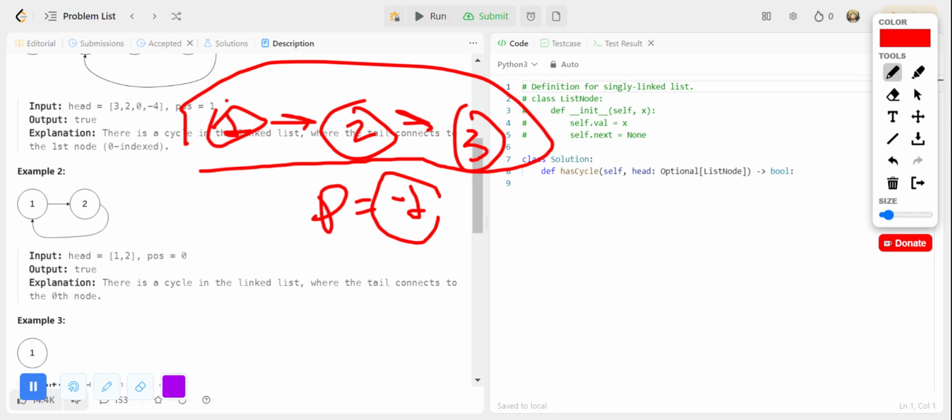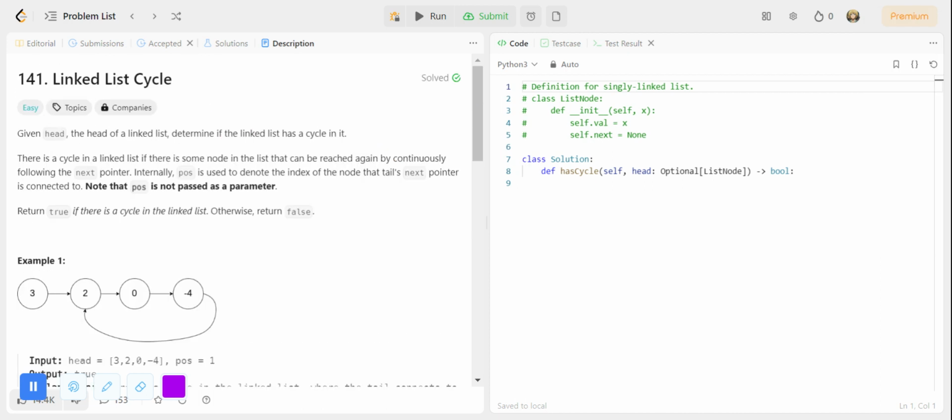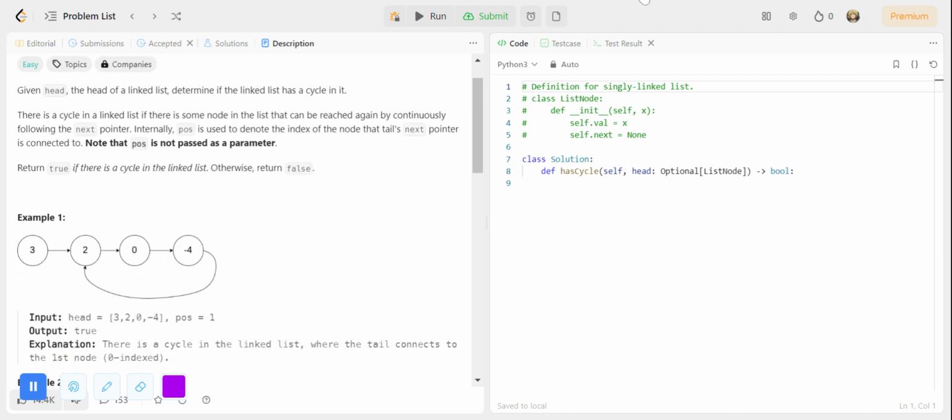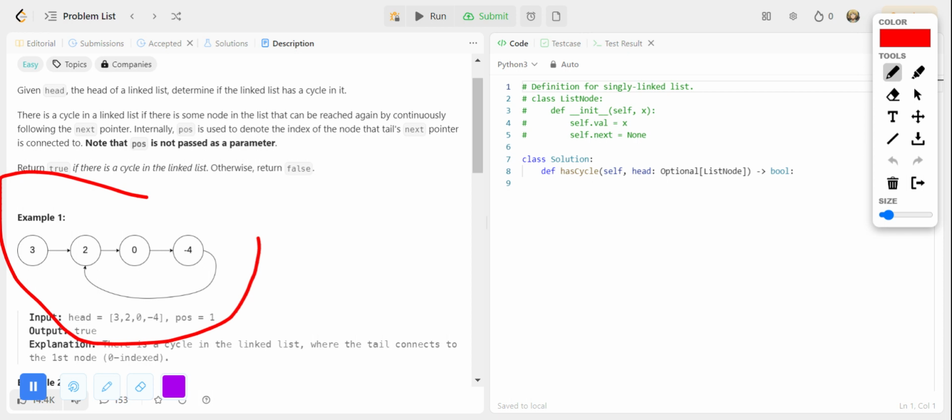As you can see, the time complexity is going to be O(n), and the space complexity is going to be O(n), right? But how do we solve this problem with only constant extra space? To solve this problem, we are not going to use a set. One thing we can do is use two pointers, right?